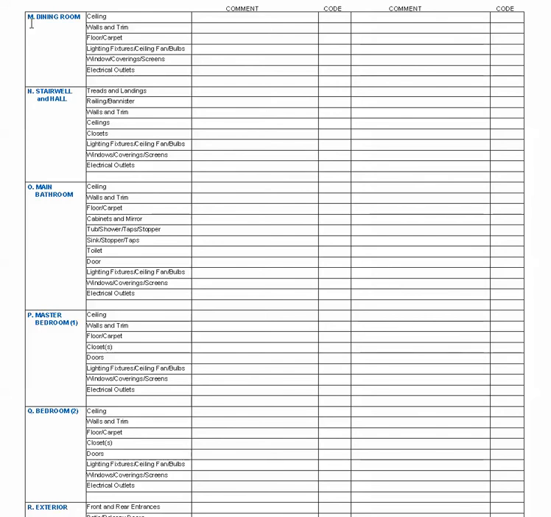Then what you have is, is there a dining room? Is there a stairwell in a hall? If there is no stairwell and a hall, then maybe there's a storage area. So cross that off, right in storage area, and write down the condition.